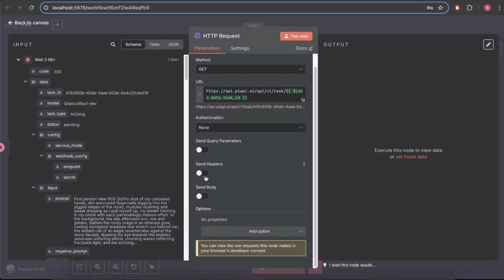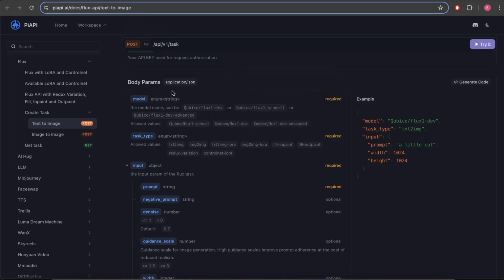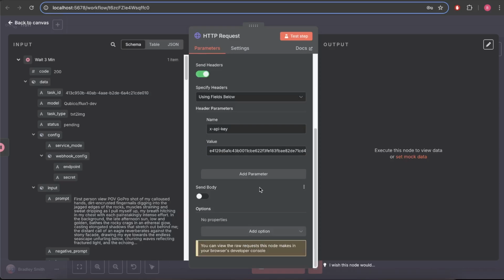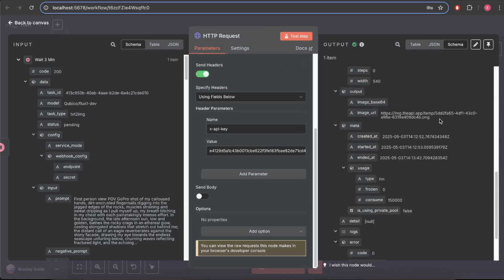So that's looking good. We want to set headers because we want to pass in the X API key, which was specified in the documentation up here. So X API key, let's paste that in. And because this is a GET request, we don't want to be sending a body. Now we can test this step. We have a successful output. Let's scroll down. We should be able to see the image URL. So let's copy and paste this, and this is what we have.